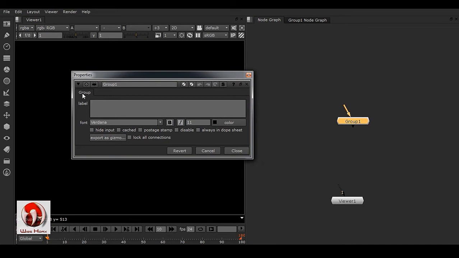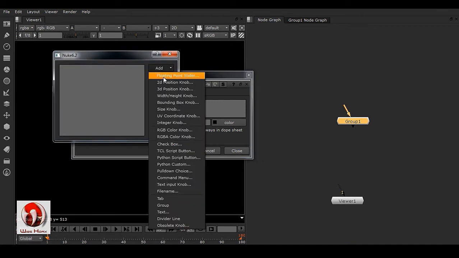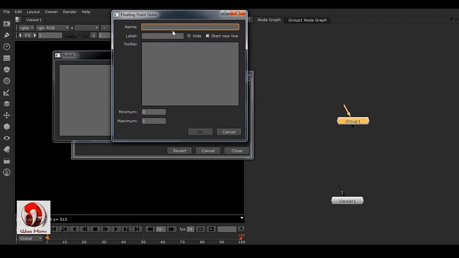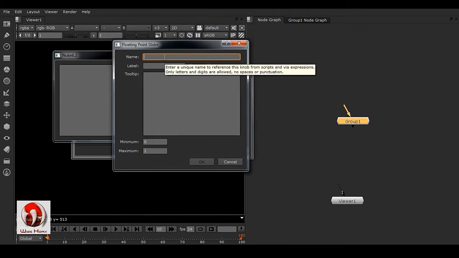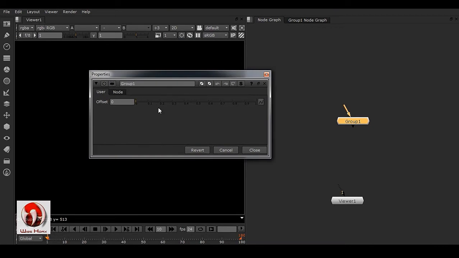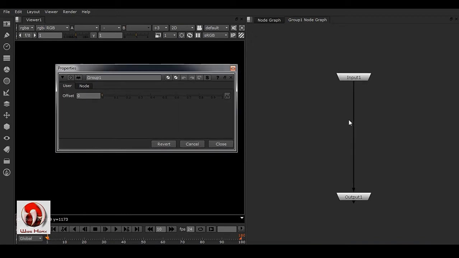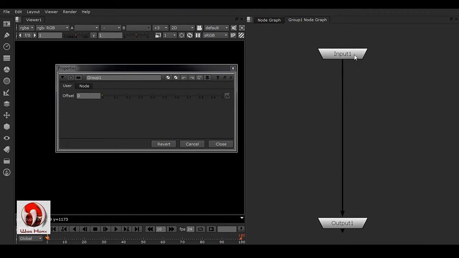and in this group you can right click on it and go to Manage User Knobs. Go to Add and Floating Point Slider. Here you can write offset, copy it and put it in the label, and choose OK, and done. So we have done the offset Gizmo. Go inside of that Gizmo or group, and you have input and output.